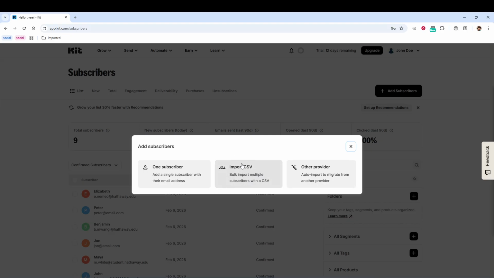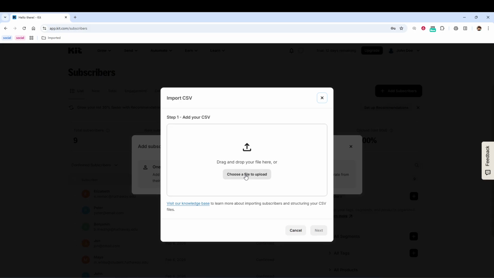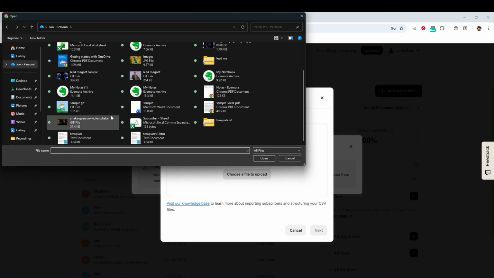The first method is using a CSV file. This is ideal if you have your subscribers stored in a spreadsheet, maybe exported from another platform or kept in a tool like a simple spreadsheet editor. Before you upload, it's a good idea to quickly open that file and make sure the columns are clearly labeled with things like email and first name. When you're ready, choose the CSV option, select your file from your computer, and upload it.